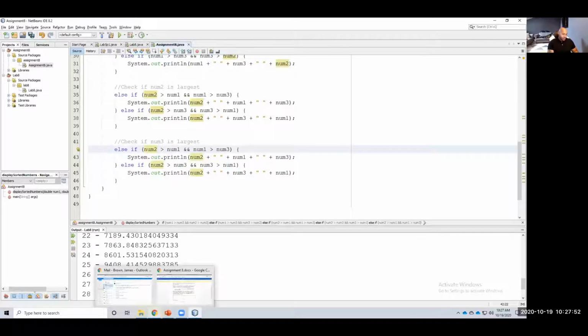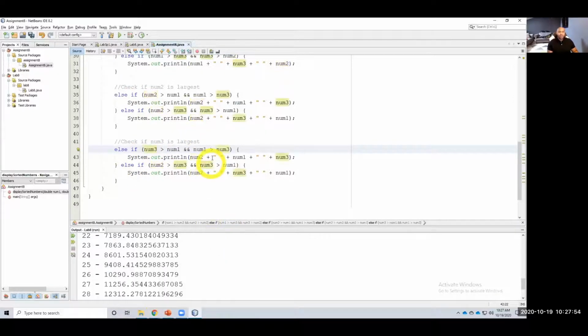All right. So down here, num3 is the largest, num1 is middle, and num2 being the smallest. Swap that. And down here, num3 being the largest, num2 being the middle, and then num1 being the smallest. Print that out. All right, and there we go.